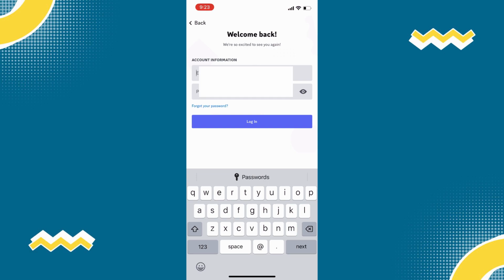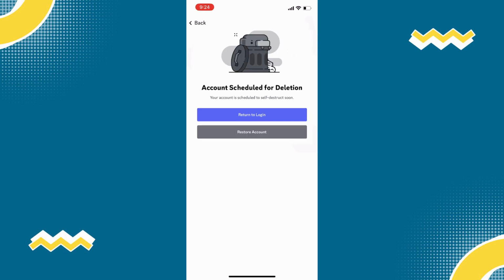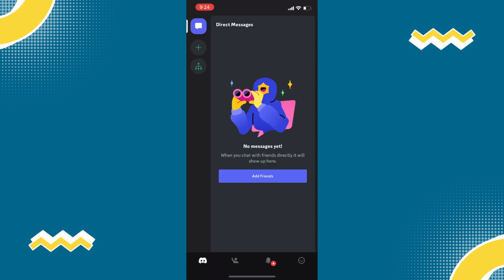First, you have to go to your Discord login. Then you will have to provide your email address and password. Then all you have to do is click Restore Account and your account will be restored. And you'll be back in your account.